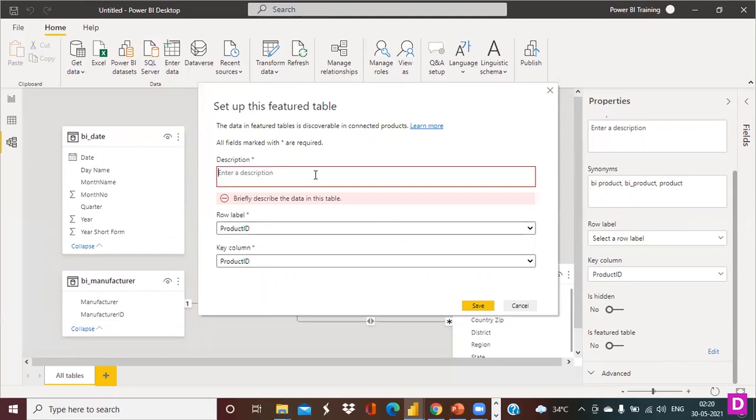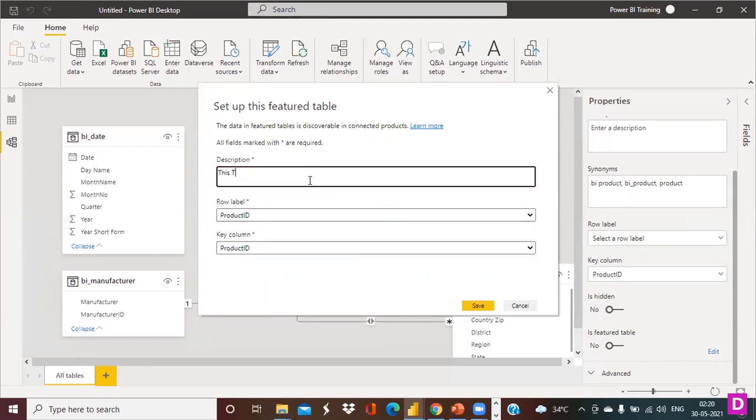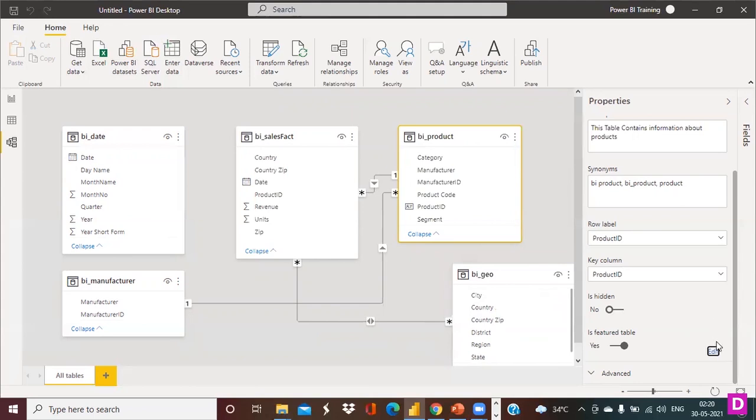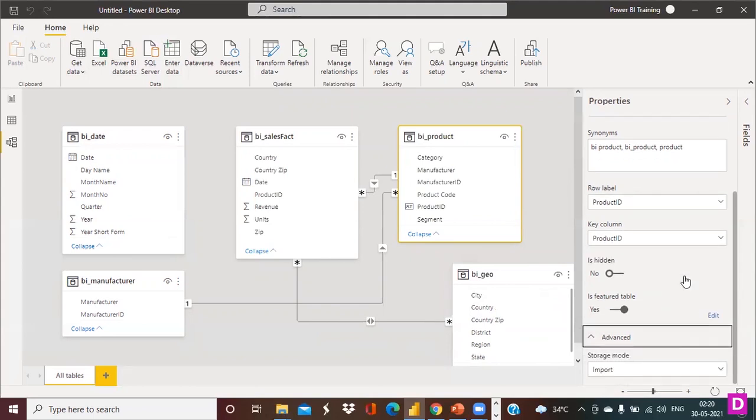Save it, and you can describe the data inside this featured table: this table contains information about product. Okay, save it. You can have a better description for the featured table if you click on this learn more option, and you can see details on the Microsoft website as well. Click on save. Done. And now if you click on advanced options, you can find some more points.